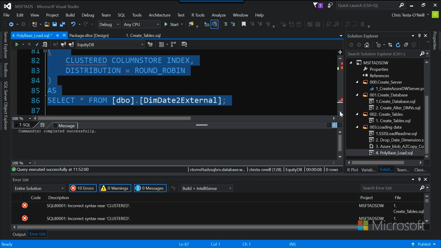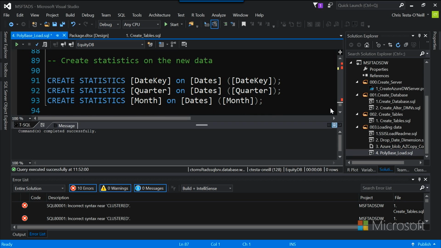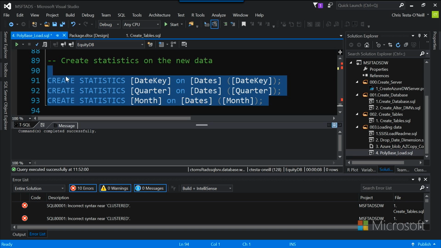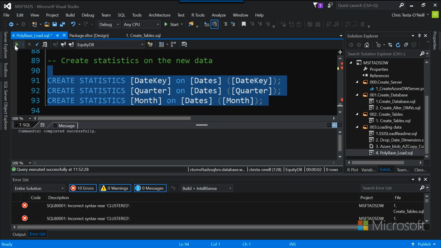It is worth mentioning that when you're loading data like this, you do want to create statistics on the new data that you've loaded. So in this case, we're creating statistics on the date key, the quarter, and the month column. We'll execute that. That's completed successfully. And finally, I'm going to switch to Management Studio.